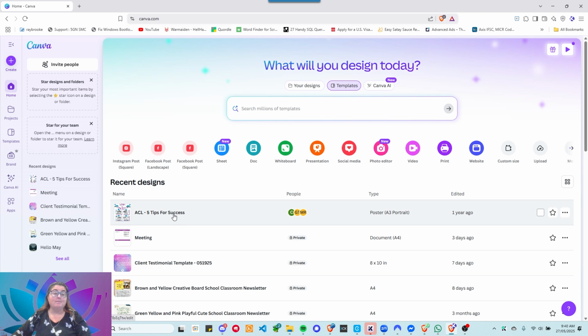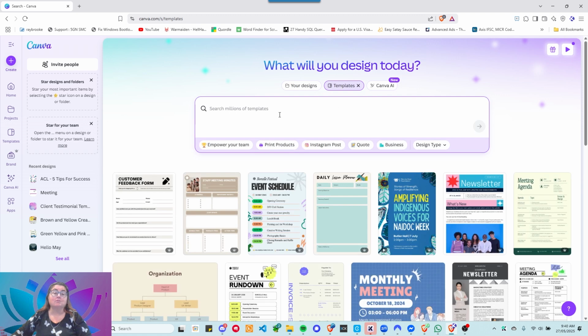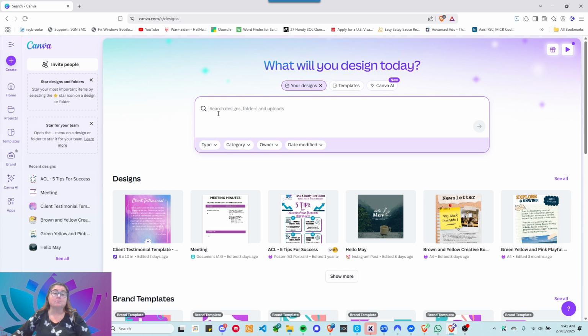If I still am having trouble finding it, as long as I know what the file name is, I can click in the search bar at the top of the screen and search for it. When you click in the search bar, you see here it's got templates selected. Make sure you choose your designs, because then it will choose the ones that come up for you. Now we're just going to click out of that. We're going to go back to the home screen.